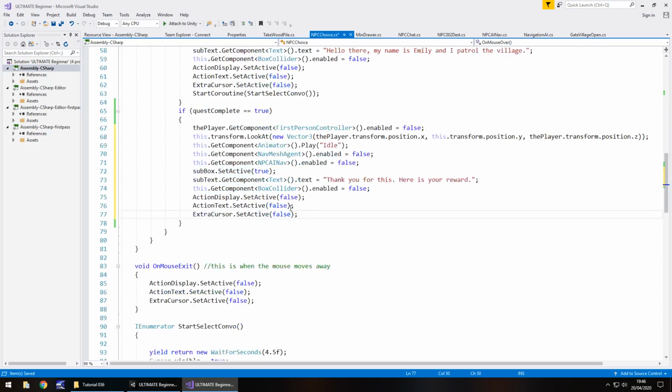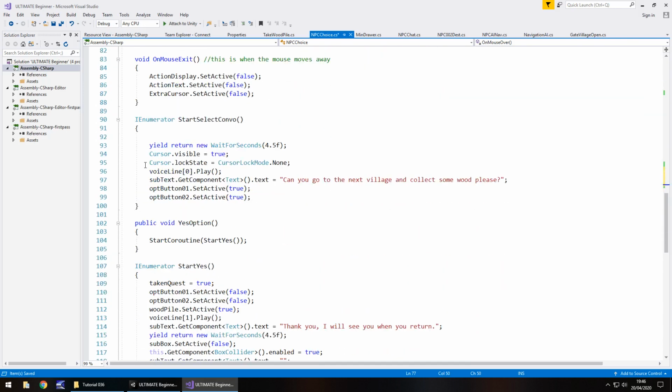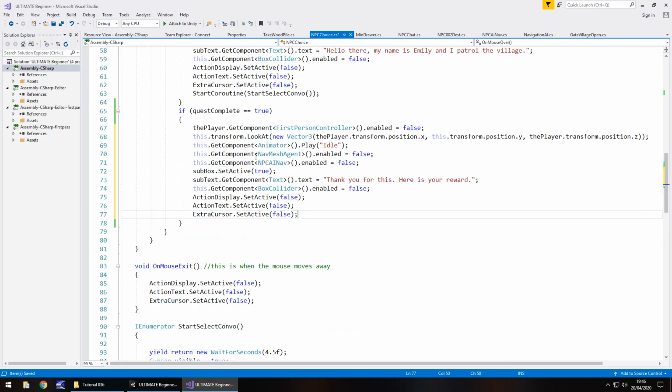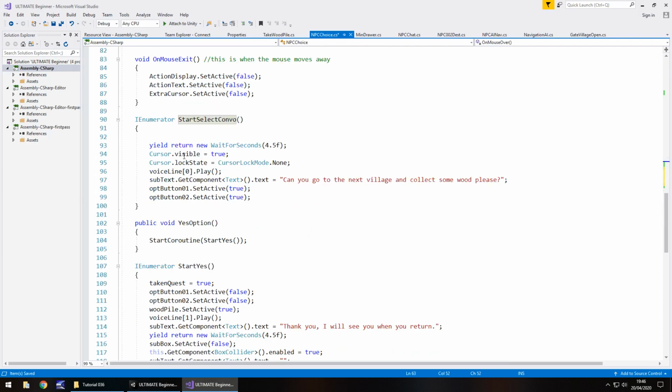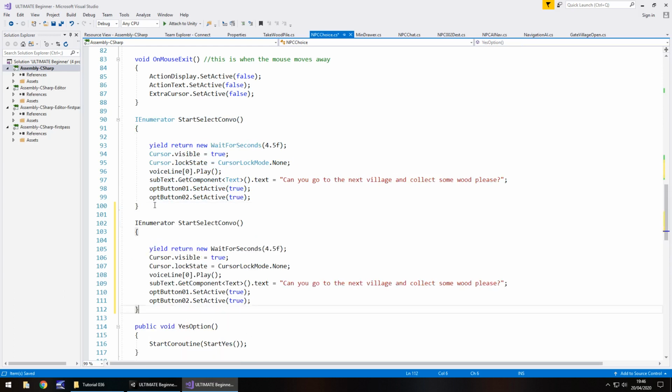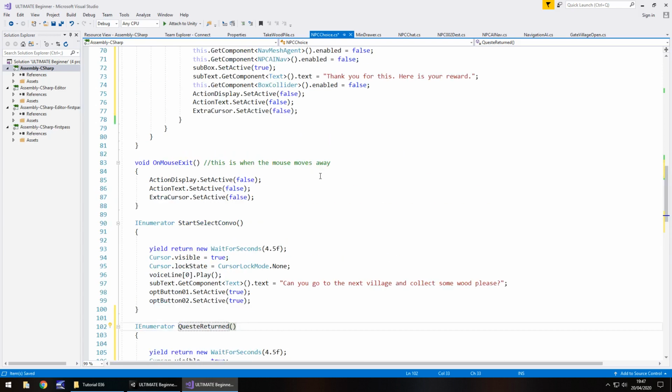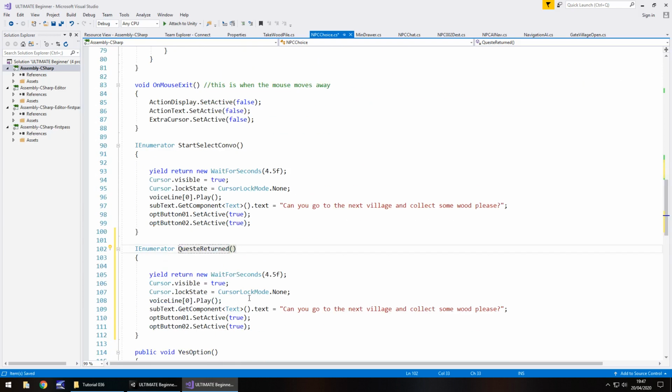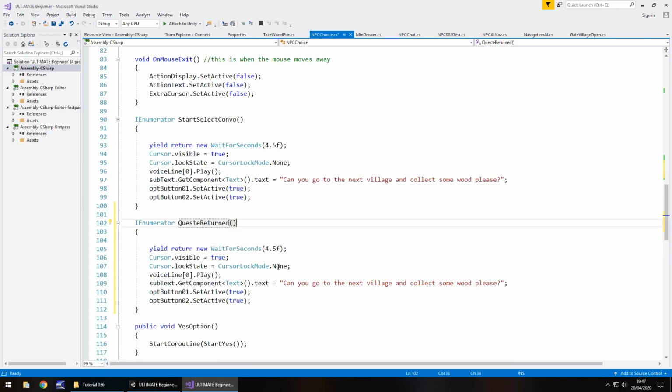And we're not going to take the start coroutine because we're going to write a separate coroutine. But what I'm going to do is look at this one. So it's basically start select convo. So it's starting this one. So we're going to take this one here and paste it below. And we're going to say quest returned. So now this particular coroutine is going to be for that quest return. So let's say, thank you for this. Here is your reward. We'll have that for, let's say, 3 seconds. So we'll change the wait for seconds to 3.